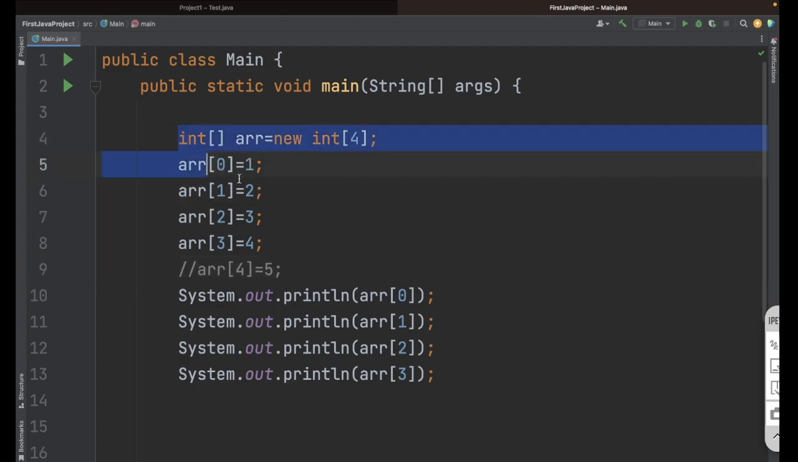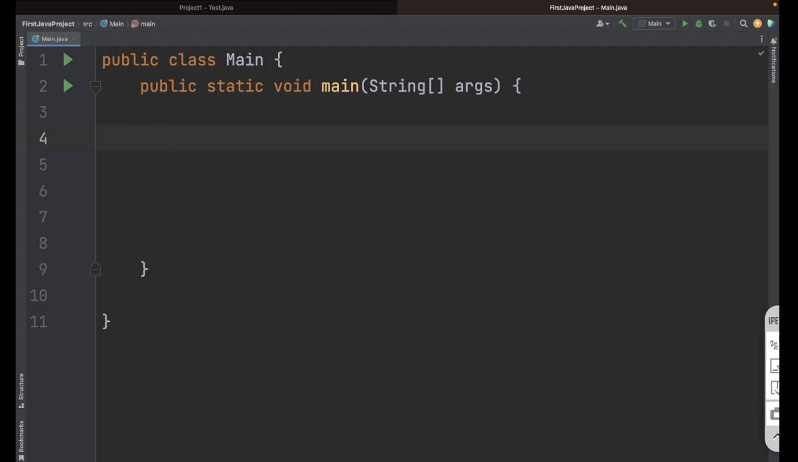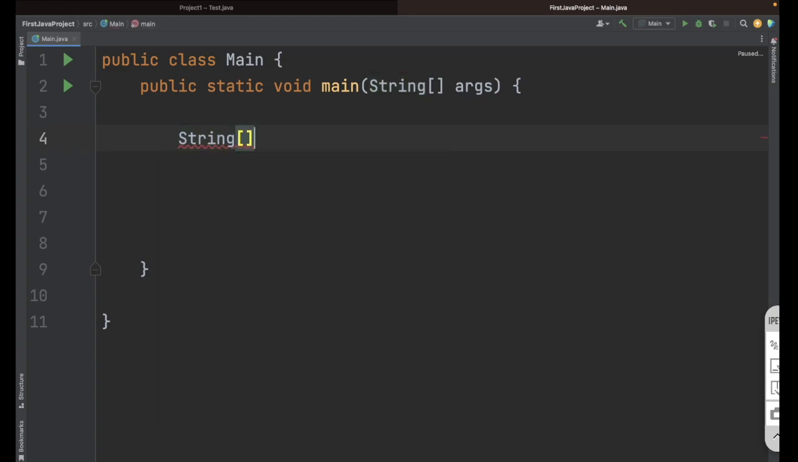Now let's suppose you want to create some other type of array, for example a string array. How can you create that? You just write the type of array, which is String, then the same square brackets, and then here you can mention the name, let's give the name as names, and here you have to write new String.